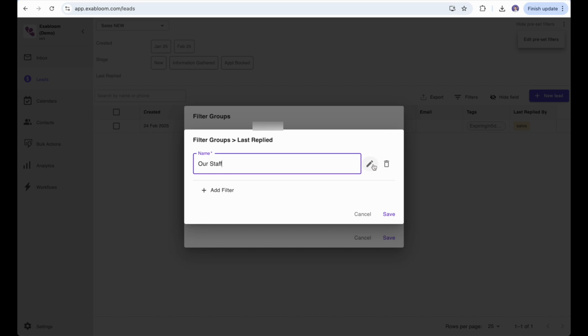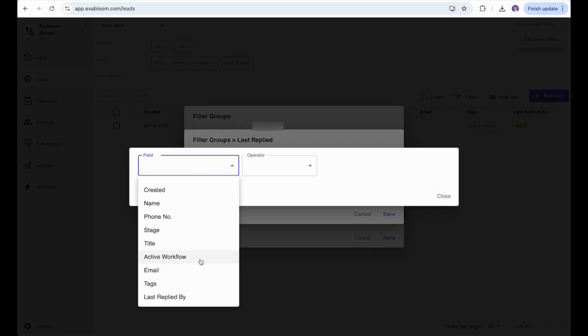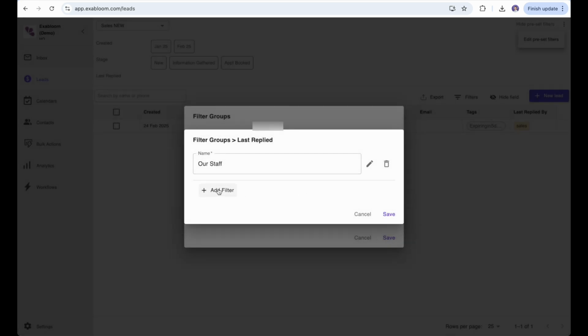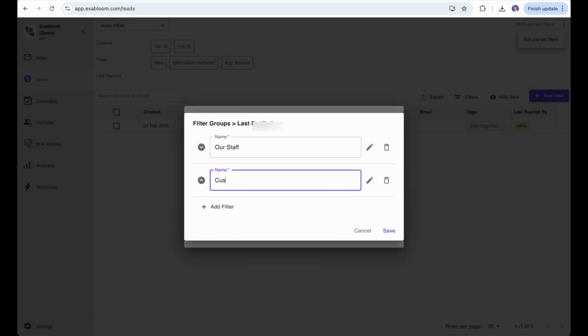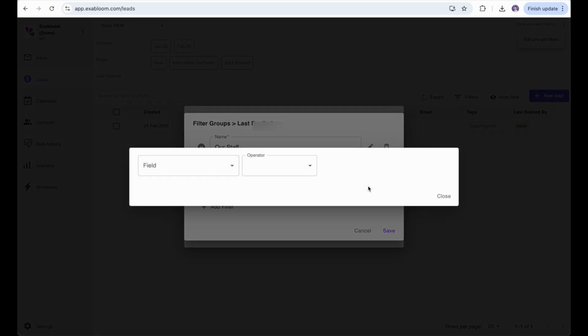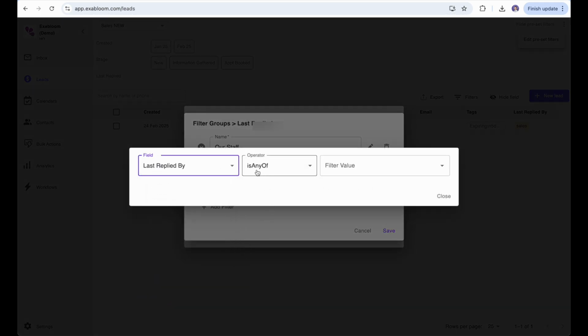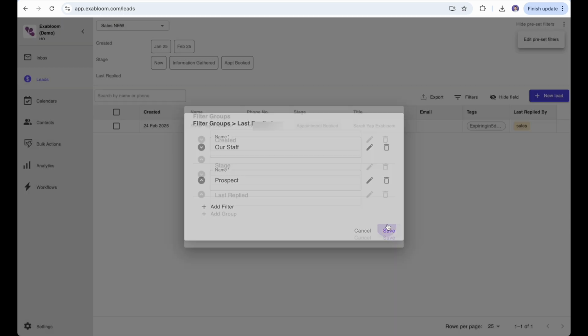Okay, click on the pencil icon, click on the field, click on last replied by. Is any of, you can click sales. Sales is basically means that it's by the salesperson, it's by the internal staff. All right, click close. And for the next filter, I'm going to call it by the prospect. Okay, let me call it a prospect. Click on the pencil icon, same thing, click on the field, select a last replied by. Is any of customer. All right, once done, click close and click save.